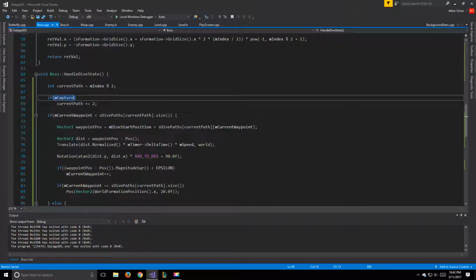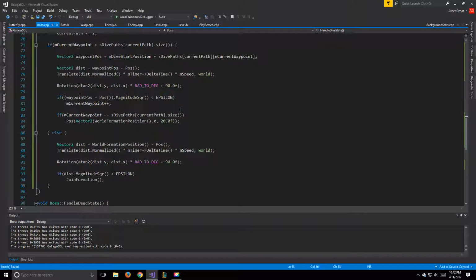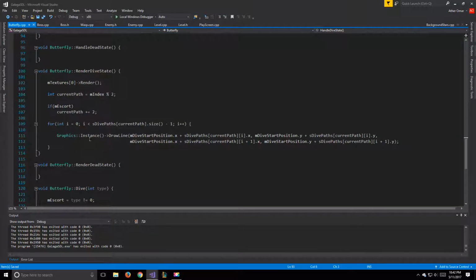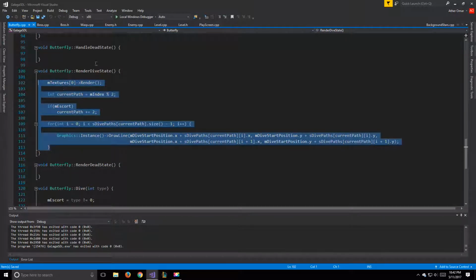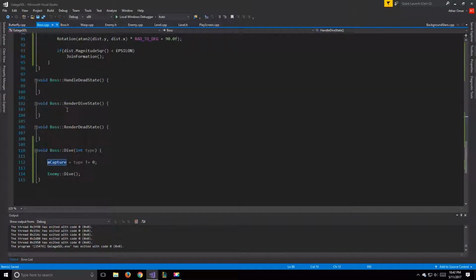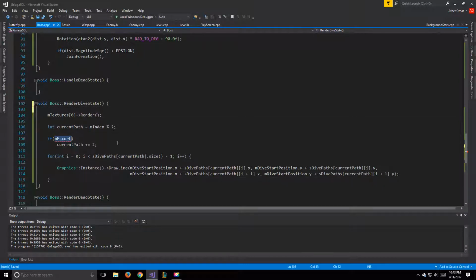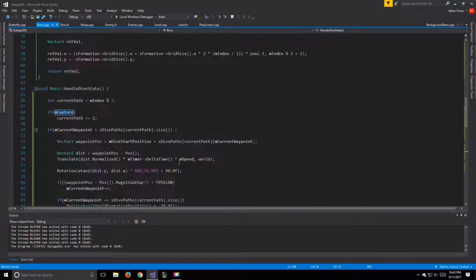So that's pretty much it for this part. And then for the rendering, we'll do the exact same thing. We will copy everything in the butterfly render dive state, and we will paste it in the render dive state of the boss. But instead of escort, we will do fCapture. And that will pretty much be it for this.